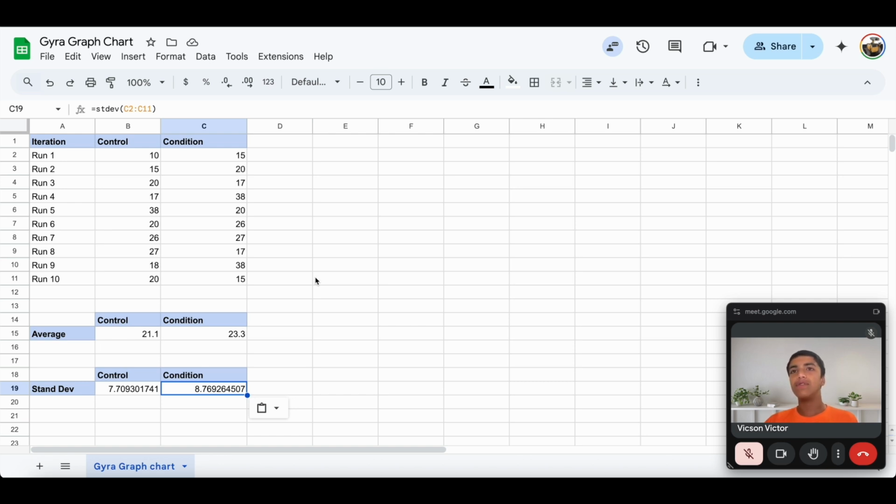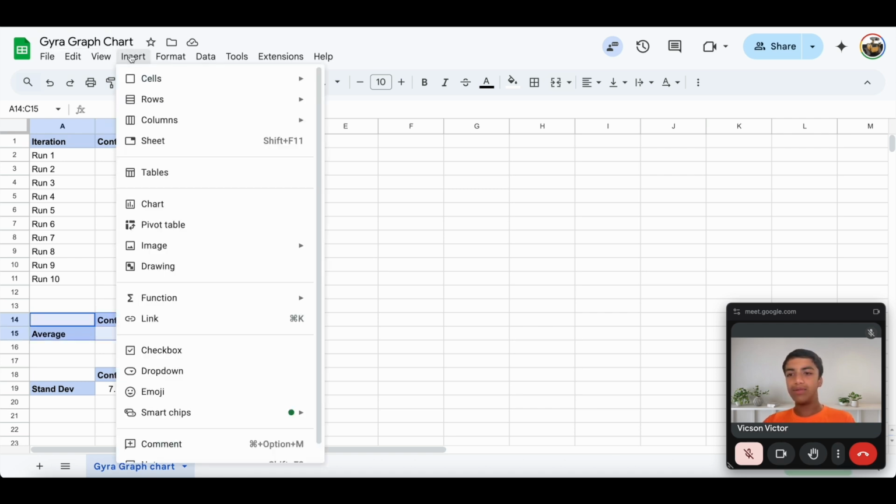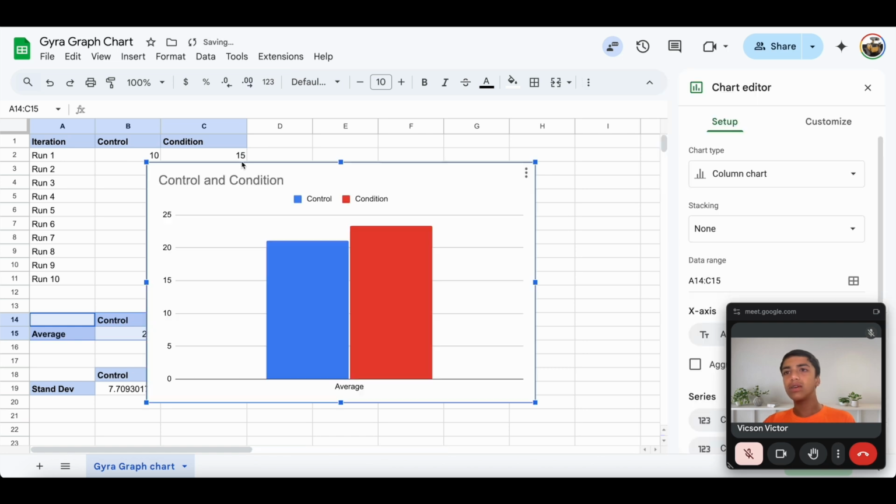To create a graph, first select the data you want to visualize. In this case, we'll select the title of this graph, group names, control and condition, and their corresponding average values. Then go to the Insert menu and select Chart. Google Sheets will automatically generate a chart, often a column chart. While this is a good starting point, we'll need to modify it to meet the specific requirements for a research presentation. Now I'm going to hand it over to Navin to talk about some graph customizations to make it publication ready.